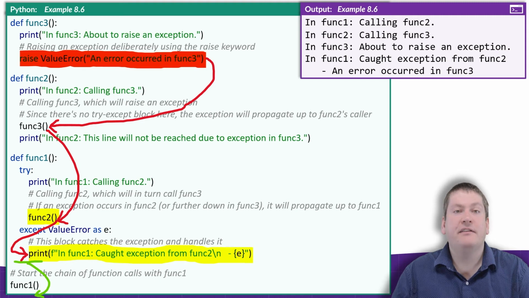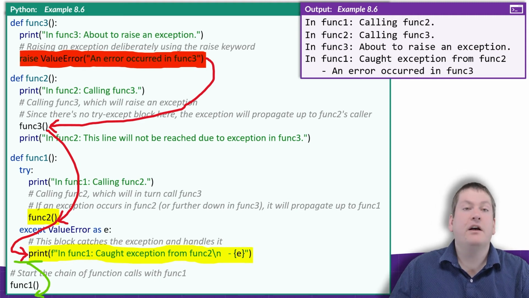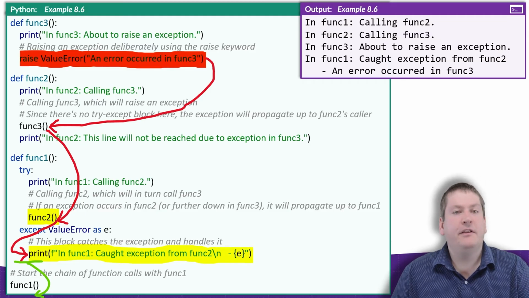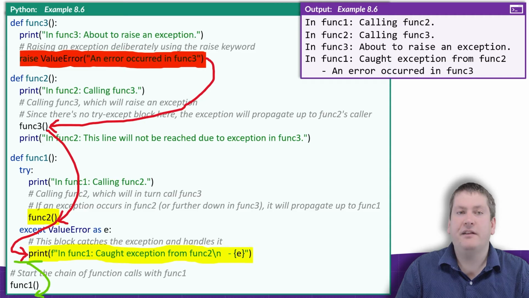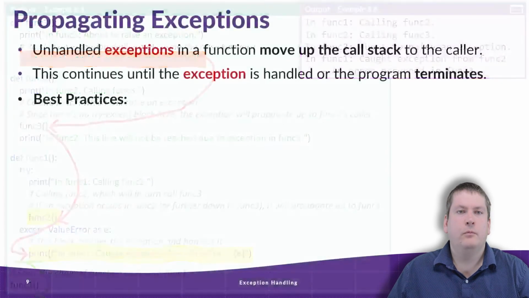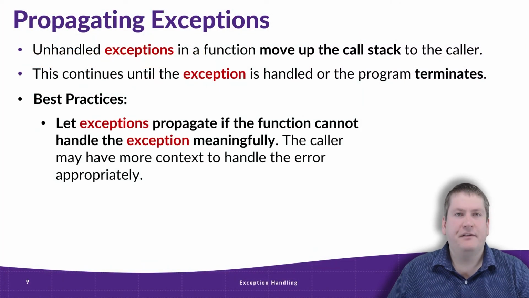If we don't handle that exception at any point, it will eventually cause the program to terminate and print out a traceback. If we do handle it, it will be handled by the first try except block that deals with that exception type. Now we're going to go over a few best practices for when we're propagating exceptions like this.